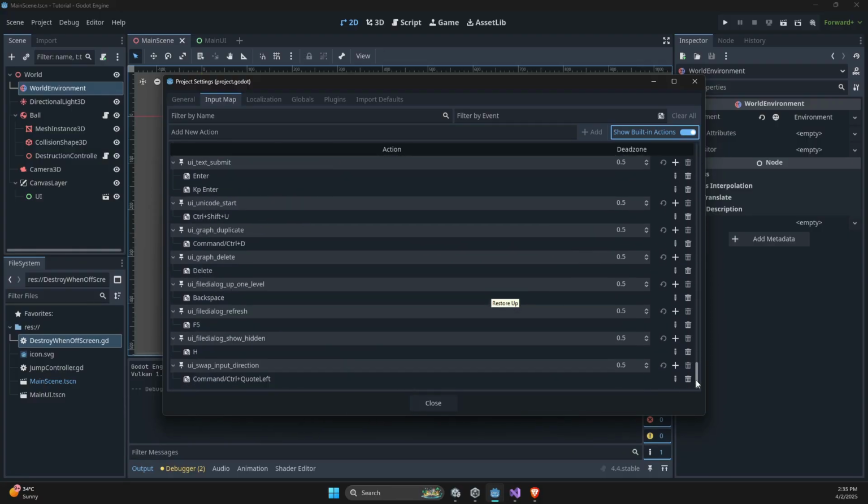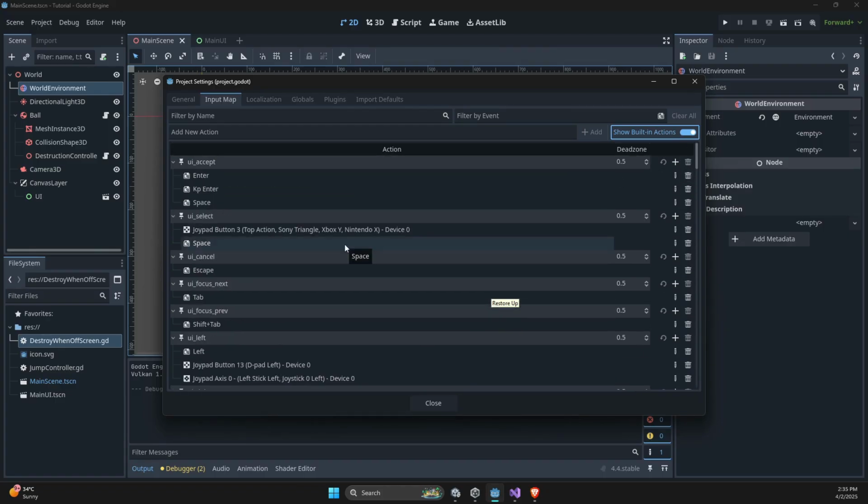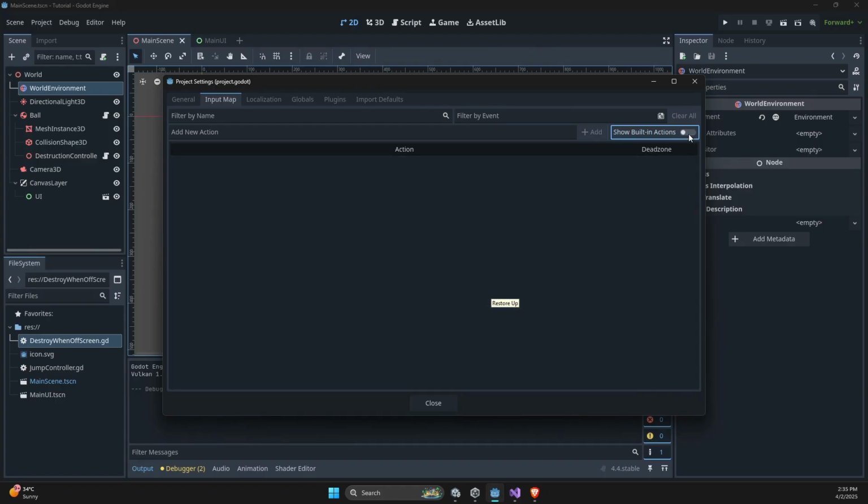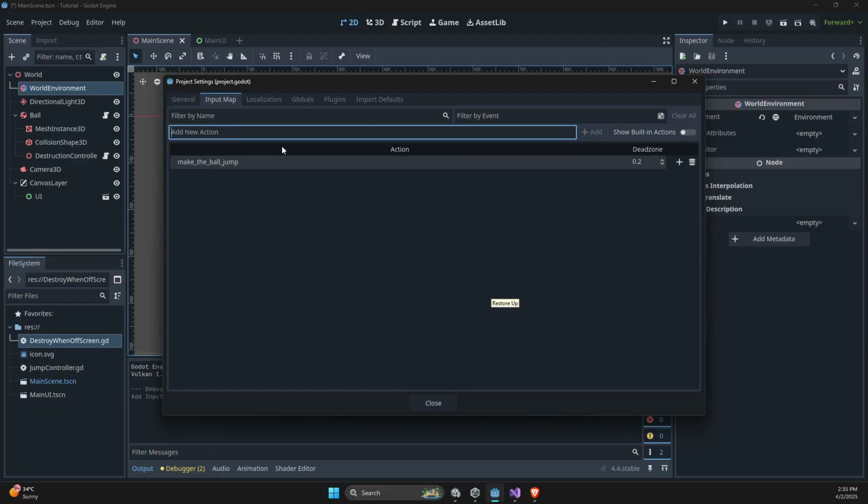You can go ahead and use those as default, or else you can hide them, and you can create your own input action. So for example, if I want to create a new input action, let's give it a name, call it make_the_ball_jump. I'm just giving a very descriptive name, and if I hit enter, my input action has been added. Now for this input action, I can add different events using different controllers.